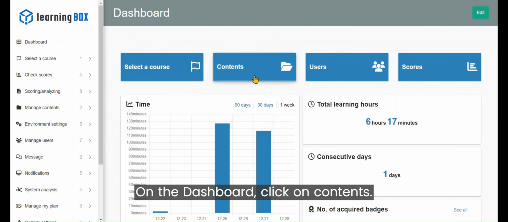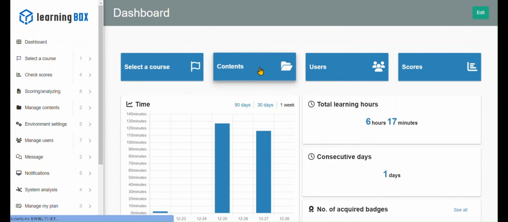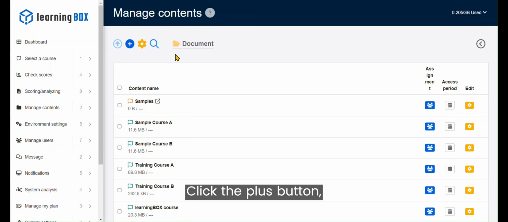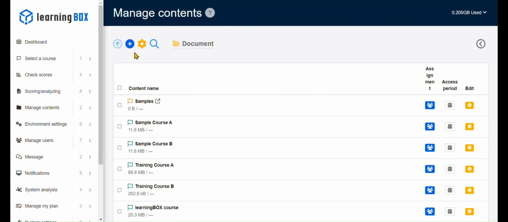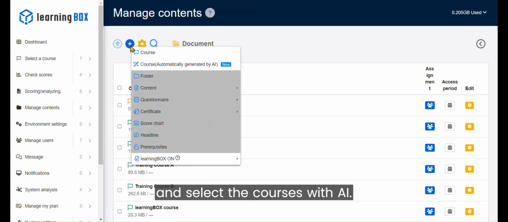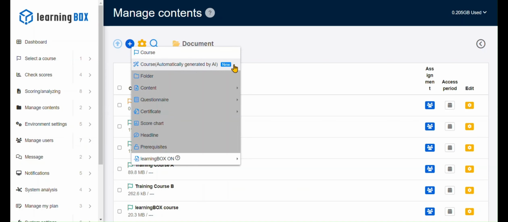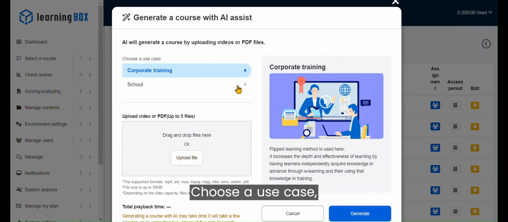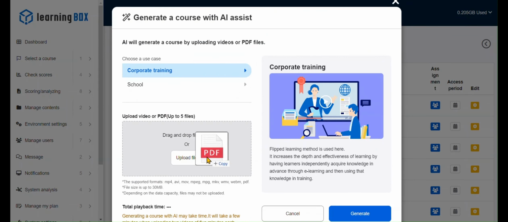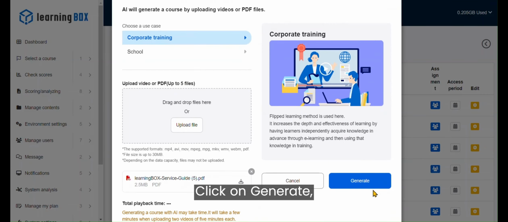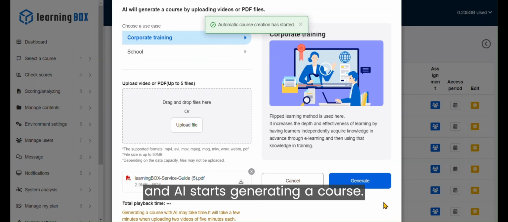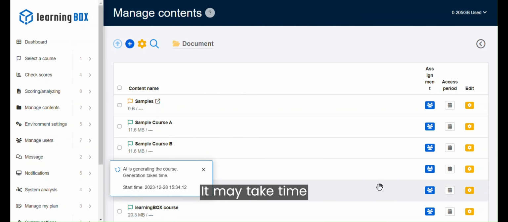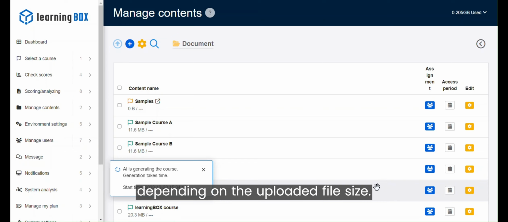On the dashboard, click on Contents. Click the plus button and select the courses with AI. Choose a use case. Then, upload a video or PDF file. Click on Generate. And AI starts generating a course. It may take time depending on the uploaded file size.